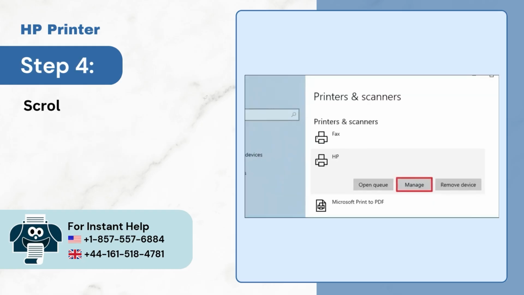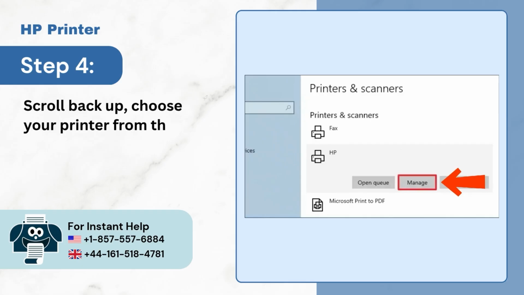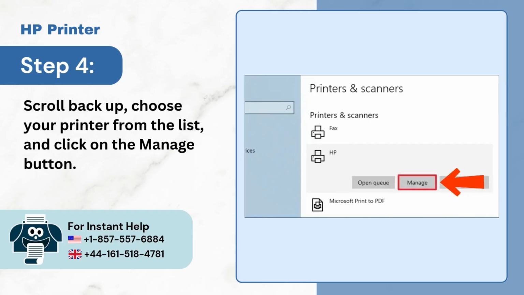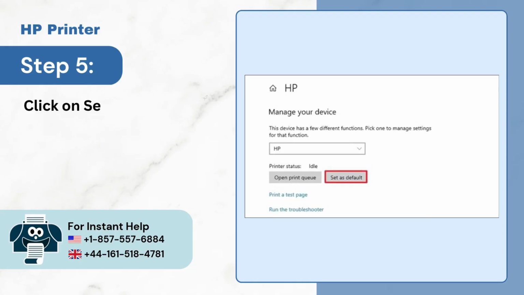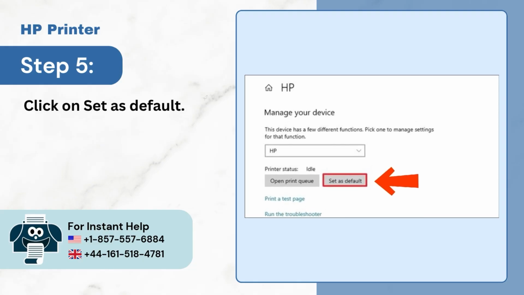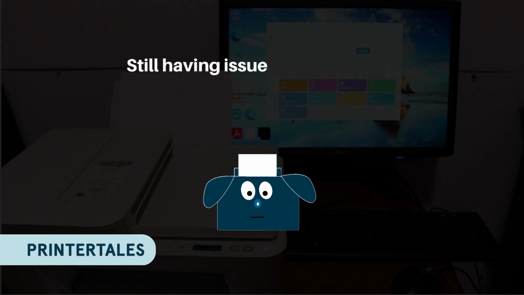Step 4, scroll back up, choose your printer from the list, and click on the Manage button. Step 5, click on Set as Default. Still having issues? Try resetting your printer manually.